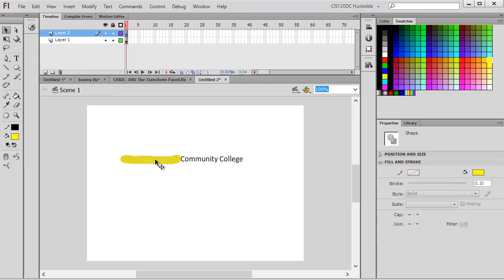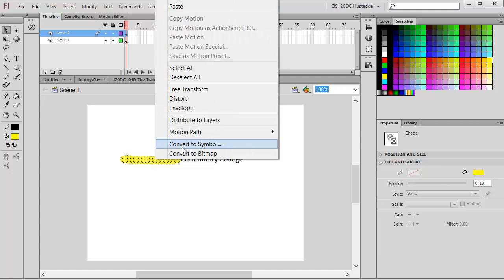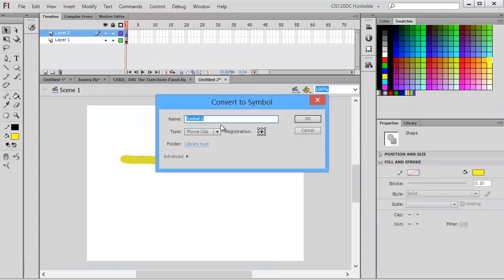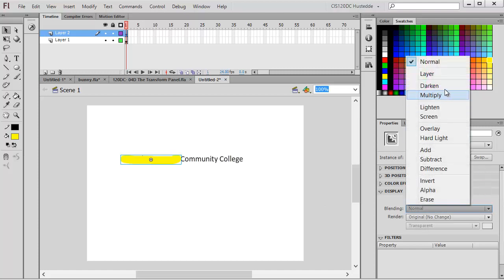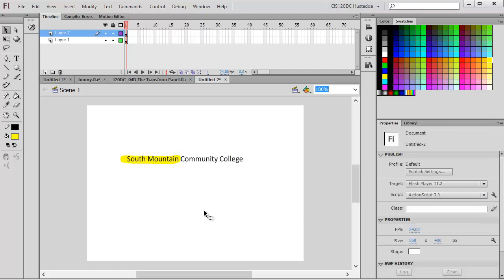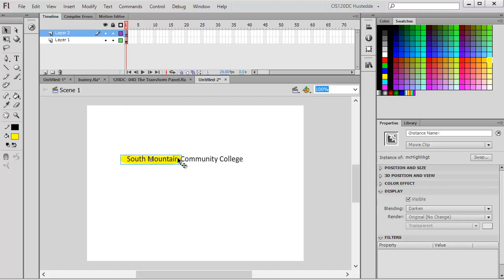Now I'm going to take that color and I'm going to convert that into a movie clip. I'm going to call it MC Highlight. And I'm going to adjust the blending mode of that to choose whatever the darker color is. Either darken or multiply. And there's the effect of having that highlighted. I could actually, if I wanted, animate this to look like somebody's drawing this out.